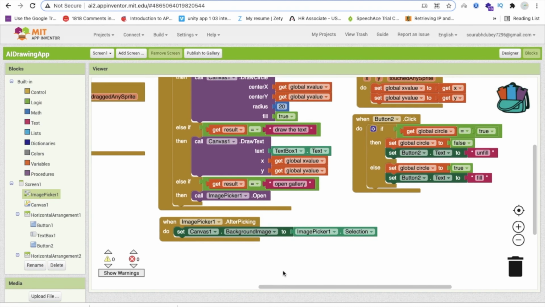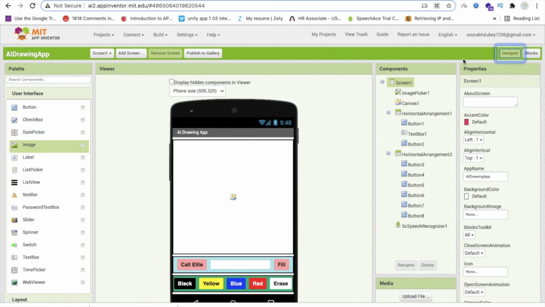Cool. Now, whenever someone says open gallery, this will open the gallery. We can set the image here. Now we can draw the circle. Now we can draw the line. Now how can we save it?